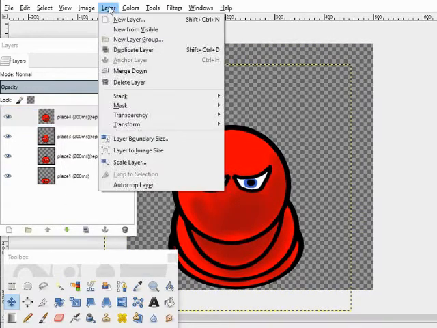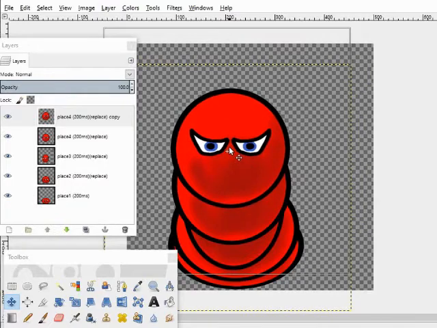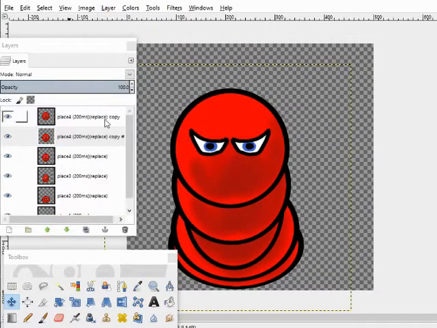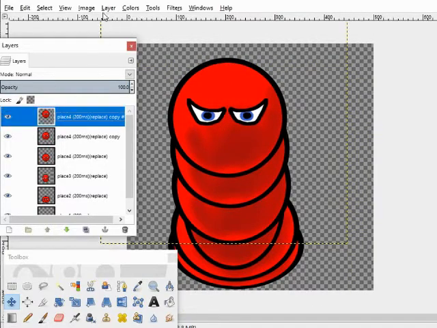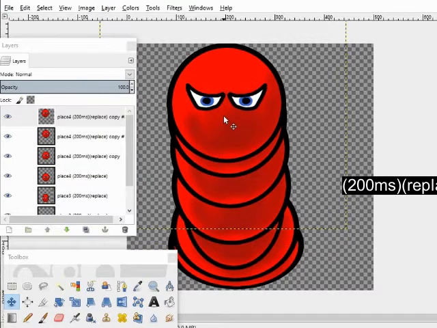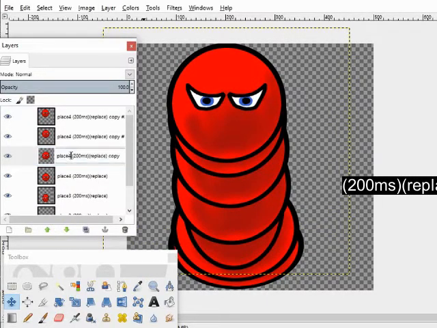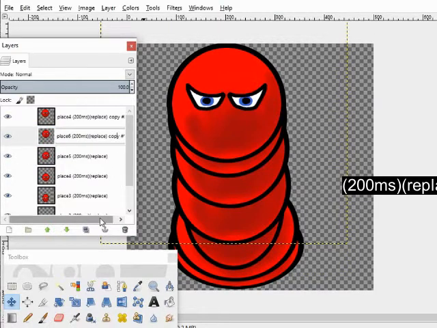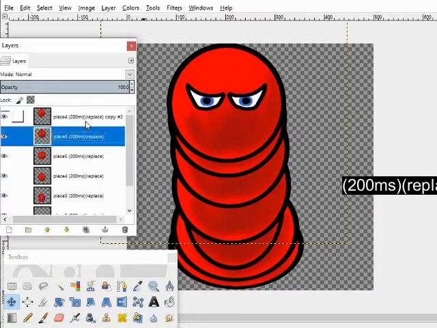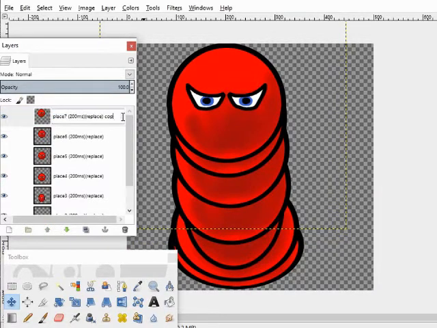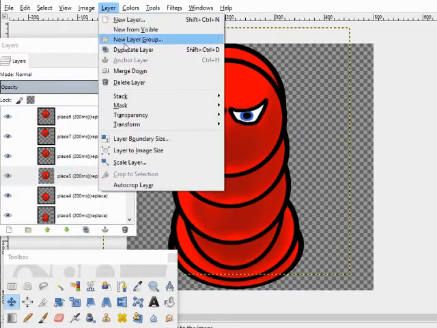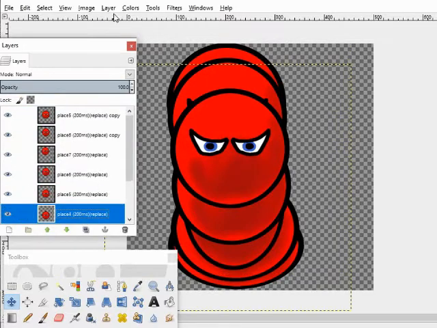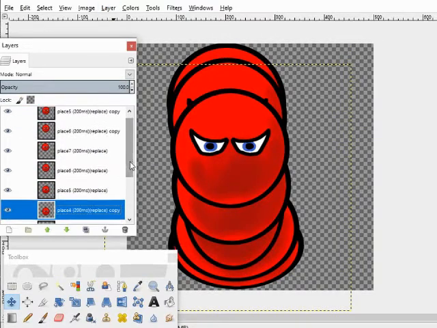I also include in the name of the layer the length of time to show each frame in milliseconds and the method to show the frame. I'm using the method replace, which means that the earlier frame is removed and replaced by the new one. That is important to use when you have a transparent background. Otherwise, the frames will be shown stacked up one on top of the other as the animation progresses.